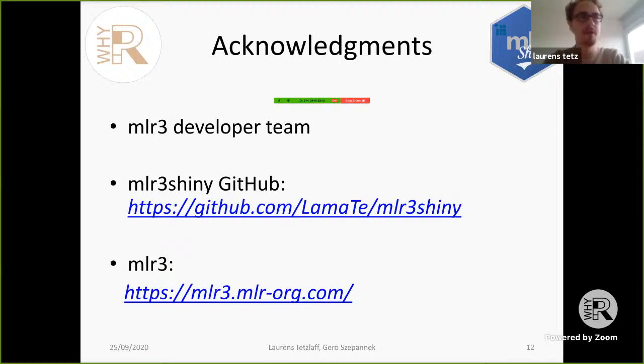And some default values or guidance are also given if you want to have a nicely performing model directly. Yeah, so this is basically it. I'm done a little bit faster than I imagined. In summary, this is a user-friendly web application for machine learning workflows, and also an introduction to the mlr3 framework.